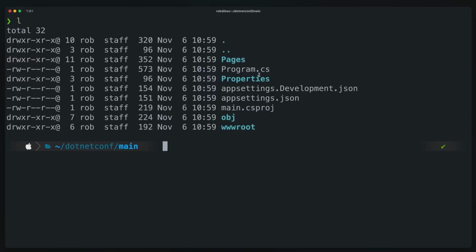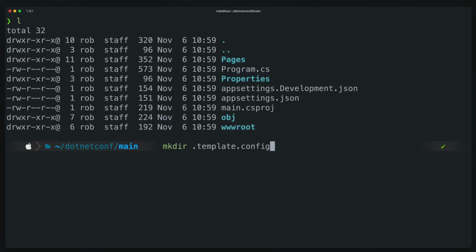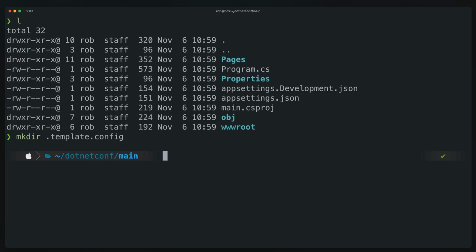We have our pages, program.cs, properties, and so on. None of that's really important. What is important is this next step right here. What we need to do is we need to make a directory called .template.config. And don't forget that little dot right there in the very beginning. Now that we've done that, we need to add a file.